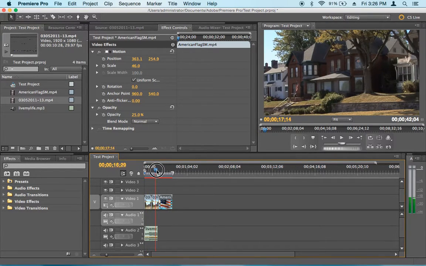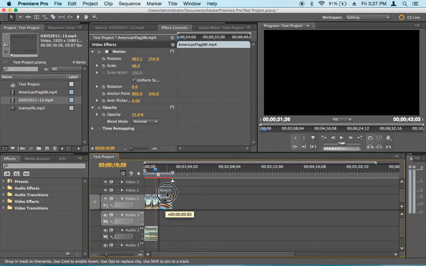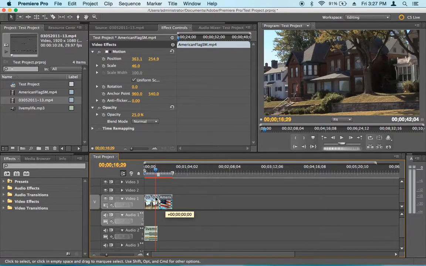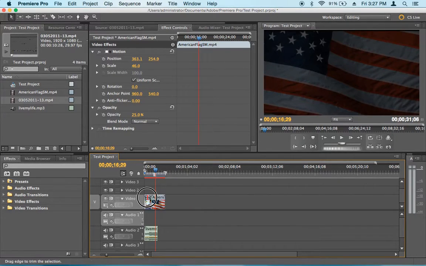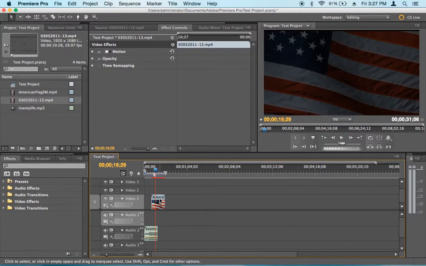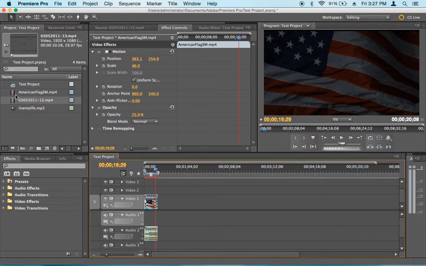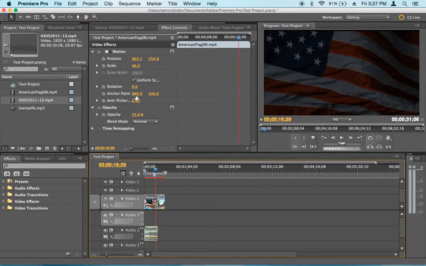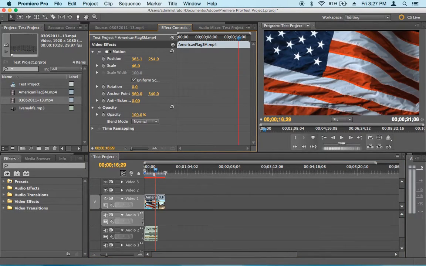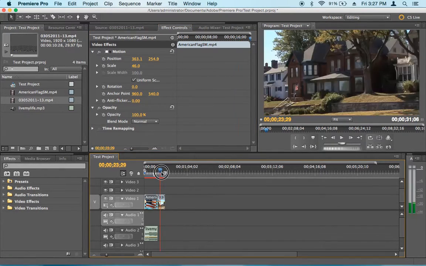So you can see I dragged this from the top to the bottom. So let's get rid of this. I want to put in a transition. I just got rid of everything. So I want to put in a transition. Let's go back to 100% opacity on this. I want to go to a transition from this American flag into this street scene.